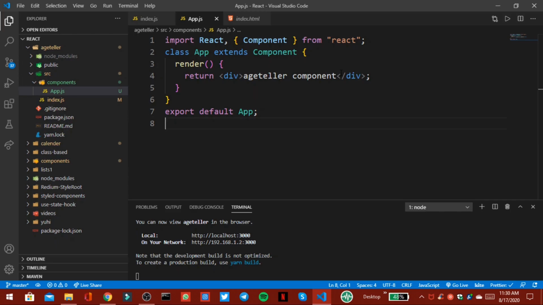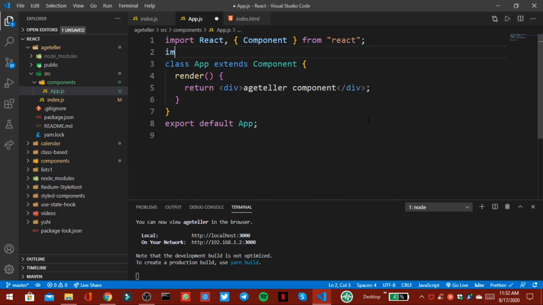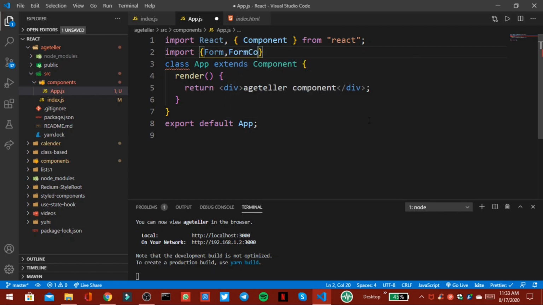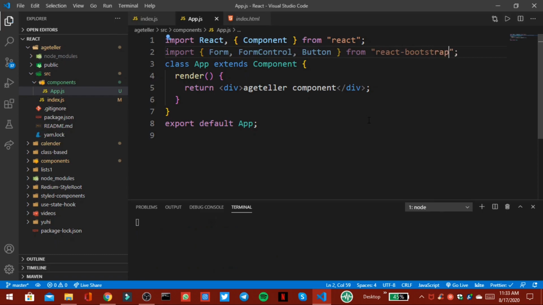Now we have to use our form, because inside our form the user can add his birth date, and after that the age is shown. So we have to use all of this functionality inside our form component. So let's import this functionality from our earlier imported package React Bootstrap. From React Bootstrap we want to import Form, Control, and Button.